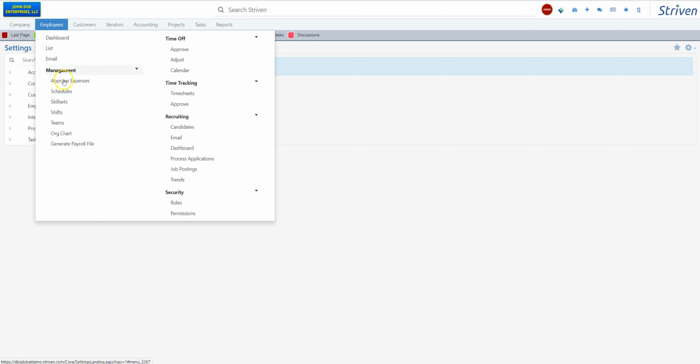So the next section is employees. So you can have your list of employees. You can approve expenses, you can set up schedules, all these different things. You can actually even have a payroll file that is like an Excel file that you can generate and send over to your payroll company. So time offs, all these approve, adjust, calendar, timesheets. You can have your recruiting section all built in to the system.